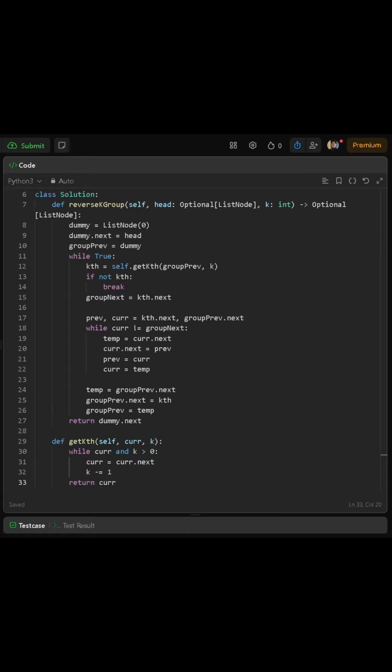After that, we move previous forward to current, and current forward to the temporary node. We keep repeating this until the whole group is reversed. At this point, the group has been reversed. The variable previous now points to the start of the reversed group, and groupPrevious.next should connect to it.